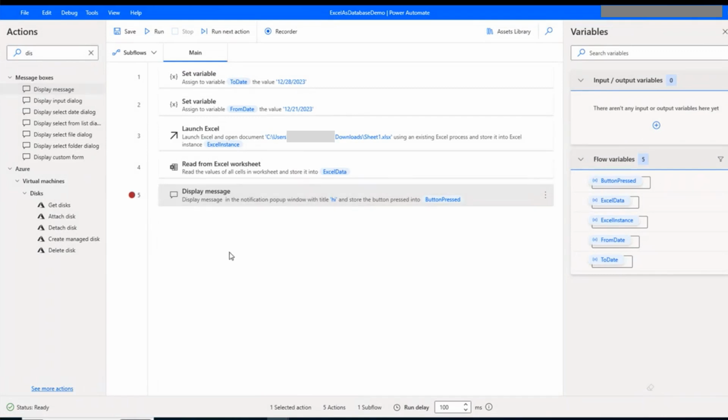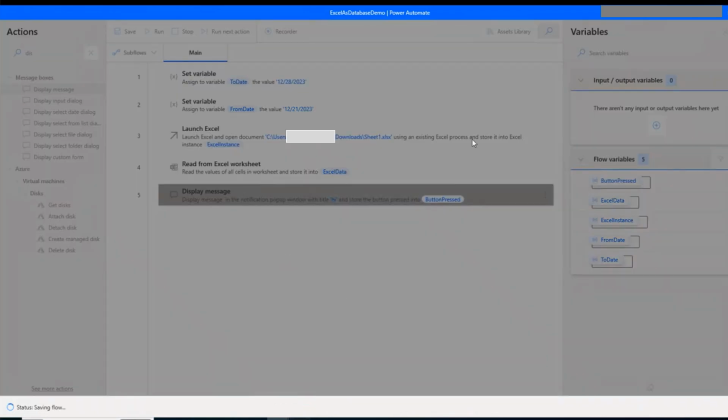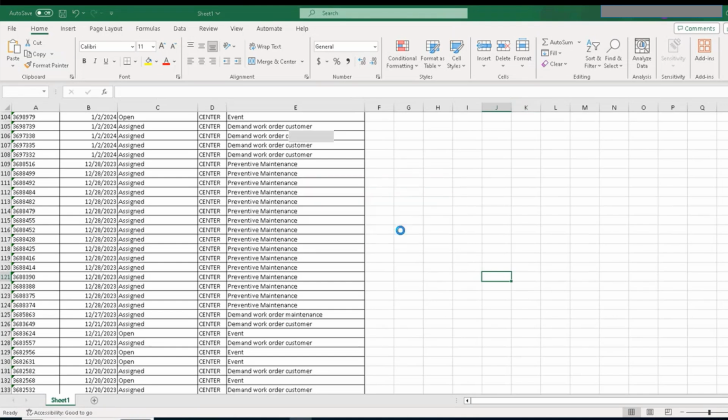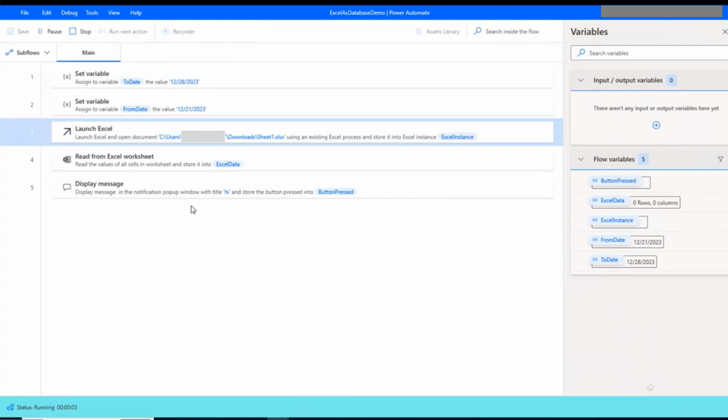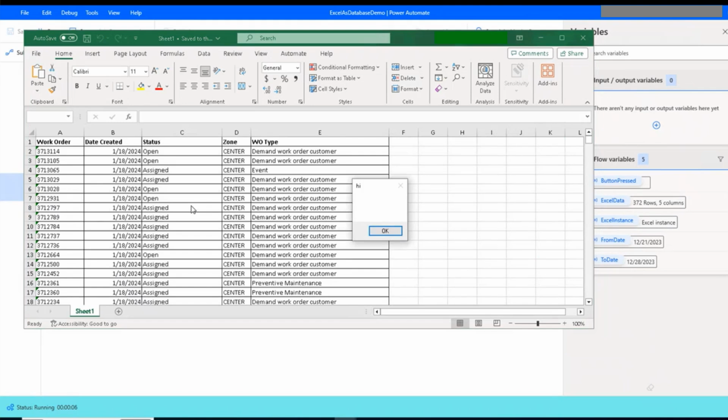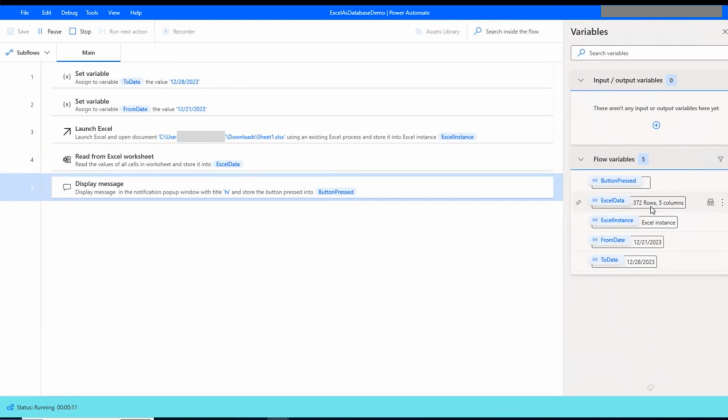We can do this. Save it up. Now let's try to run this up and see what happens. As you can see, there are 372 rows and 5 columns. We have an Excel instance, we have to date and from date. So we have all these things. Now we want to filter it out, and we want to use a range in the date itself.